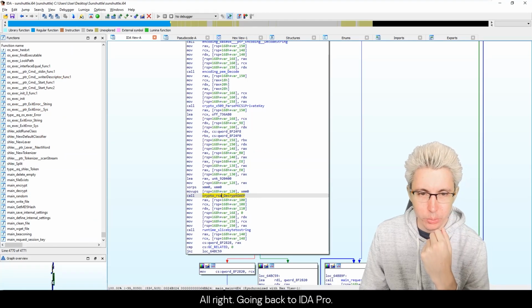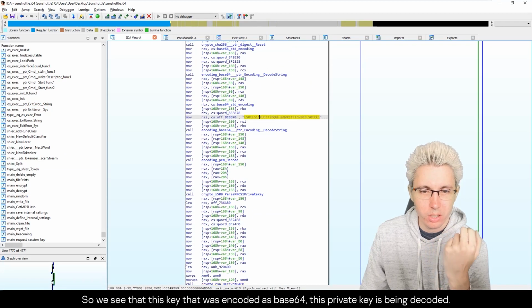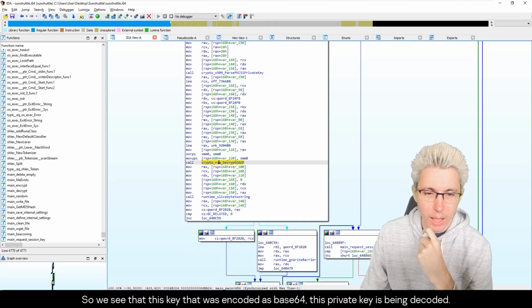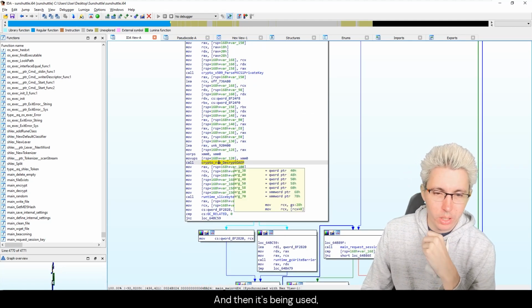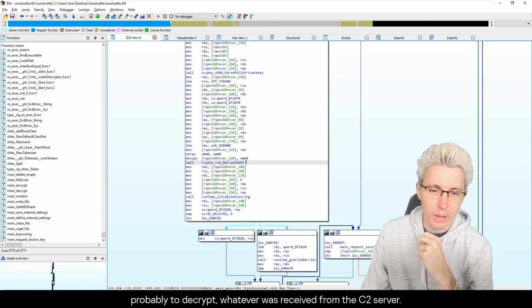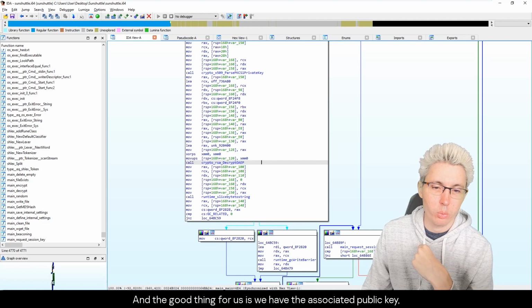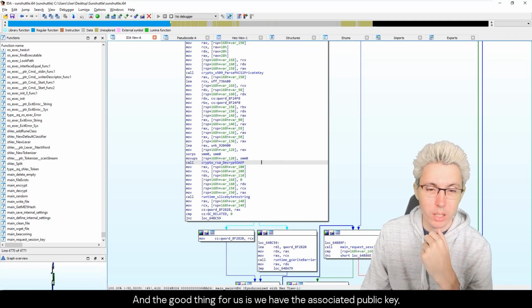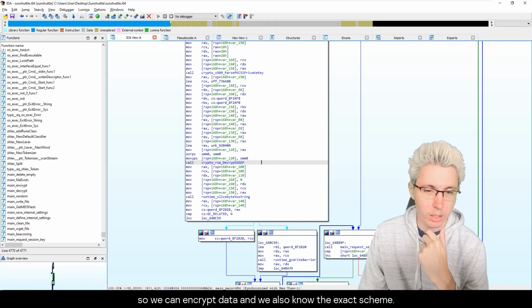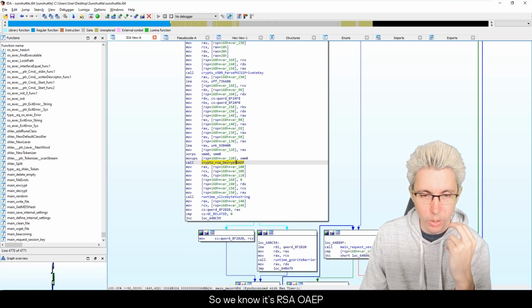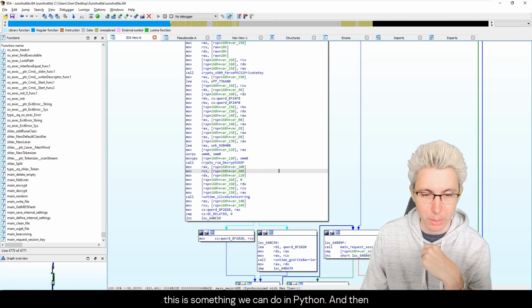Going back to ISAPRO, we see that this key that was encoded as base64, this private key, is being decoded, and then it's probably used to decrypt whatever was received from the C2 server. The good thing for us is we have the associated public key, so we can encrypt data, and we also know the exact scheme. We know it's RSA OAEP, so this is something we can do in Python.